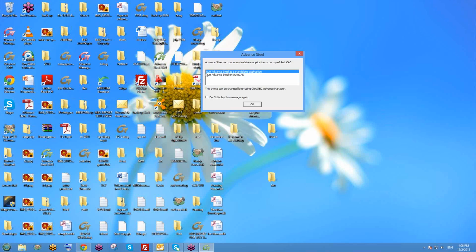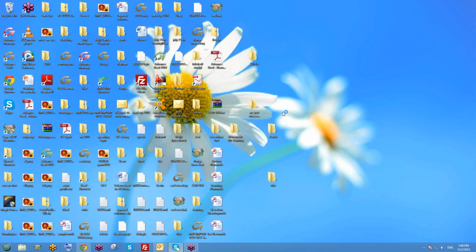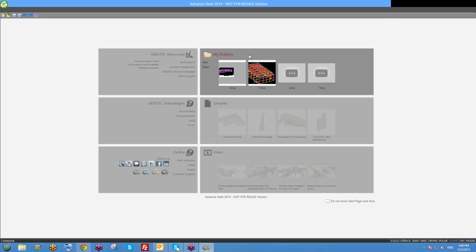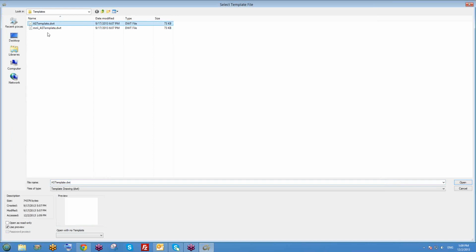So you're going to be asked to select one of these options: standalone version and on top of AutoCAD. You're going to pick the first one, standalone. All right, I'm going to start my new project, my new job. Click on New, Imperial and Metric. I go for Imperial, double click on that.